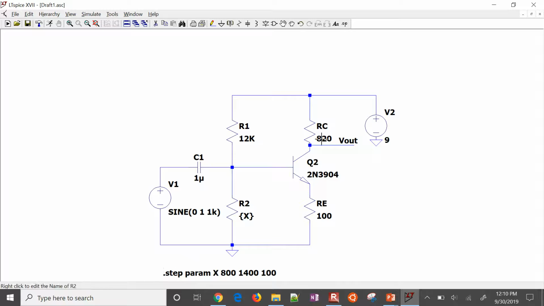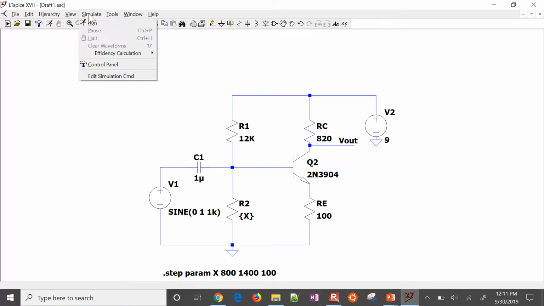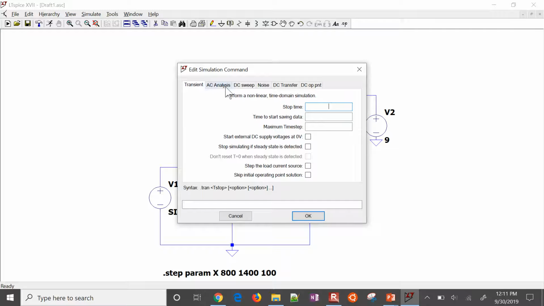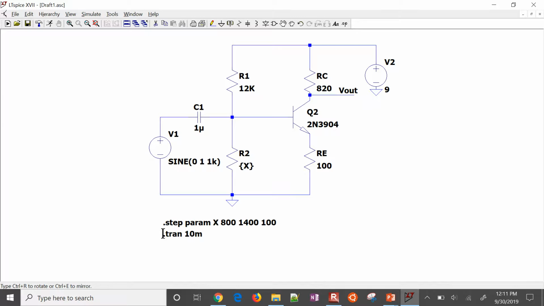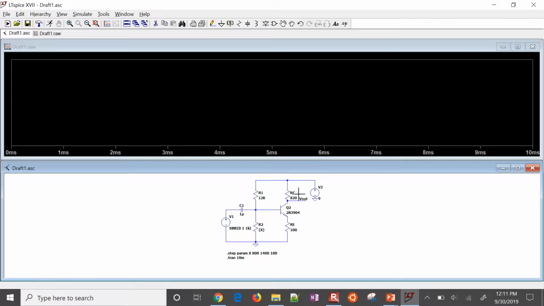Okay, so now I am going to run my simulation, and I'm just going to do a transient. So we'll just let it run for, I think I said 1K, so we'll just do a few periods. And we'll run this and see what we get. We want to see our V out.